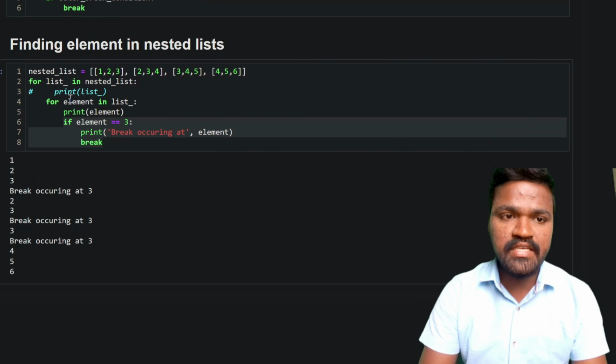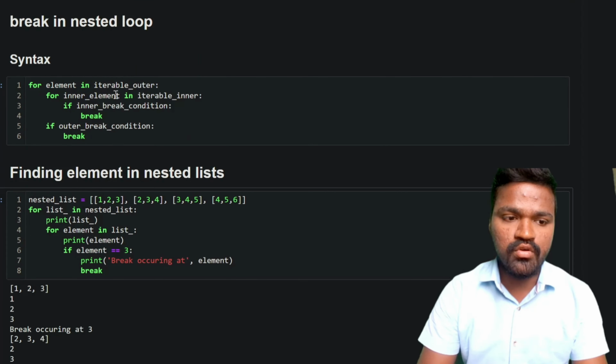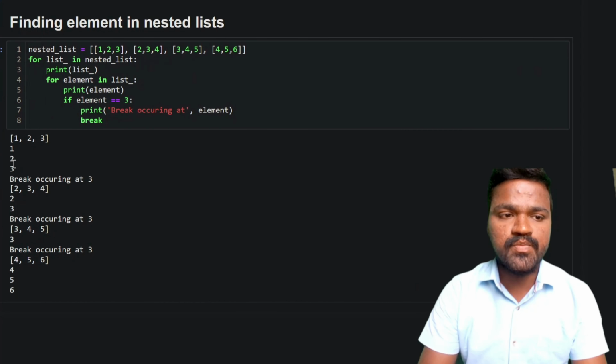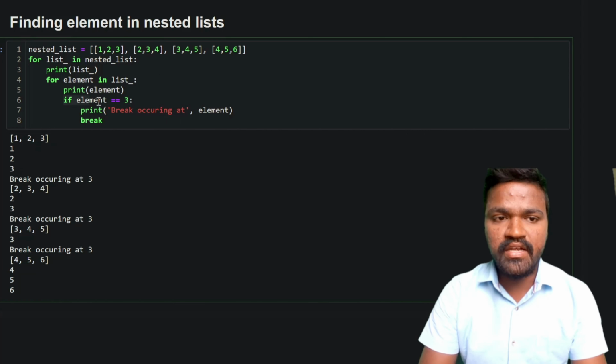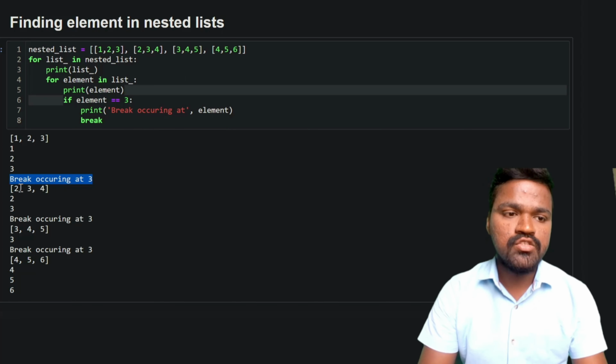So now you can see for the first list here, I will mention this particular thing also, so that we can understand more clearly. So here we have the first list. In this first list, we are printing 1, 2, 3. After we reach this statement, we have this break statement. So we are printing "break is occurring at 3", and we are coming out of the loop. After that, we have 2, 3, 4.